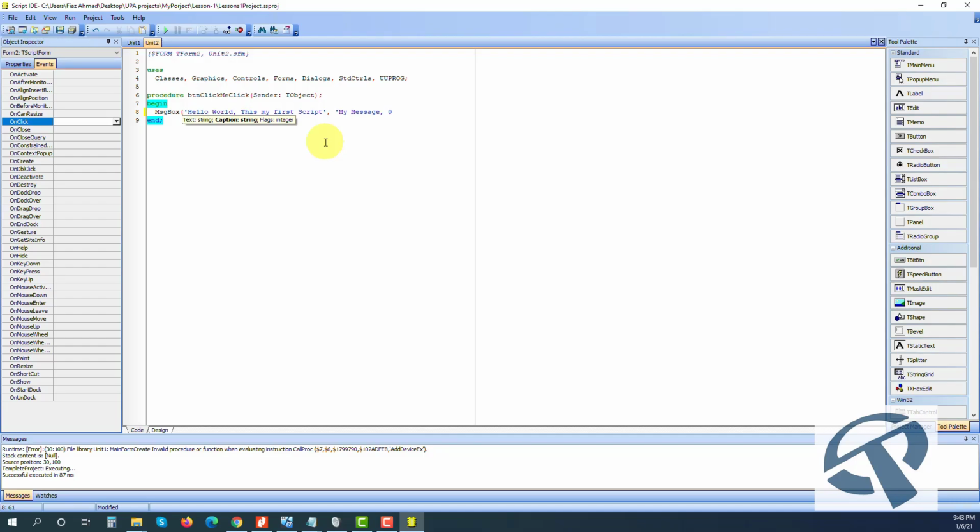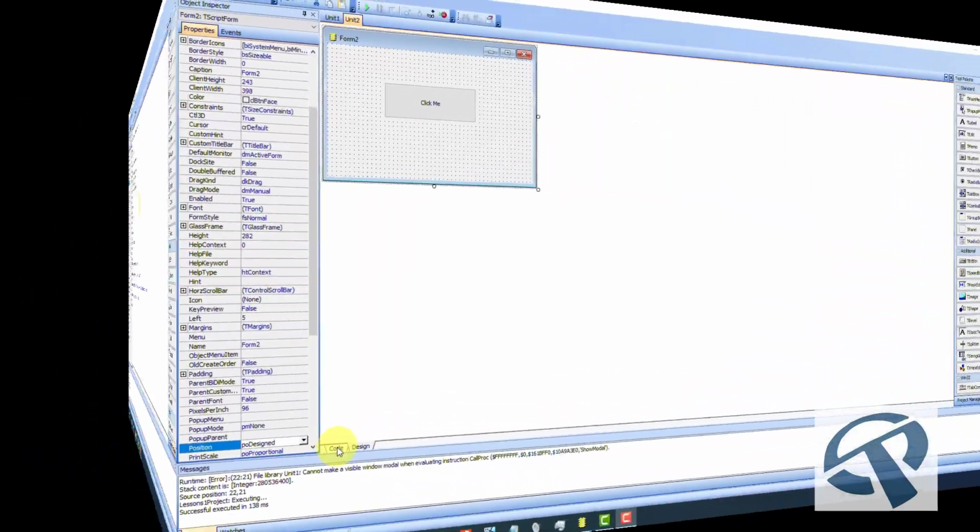Just say so, because you see here, this is very important. Whenever we write any parameters, this message box needs 3 parameters. If you notice, the first text was a string, the second caption was a string, and the flag is an integer. So what we need to do is provide a 0. So close this one and this one, and then save this one.